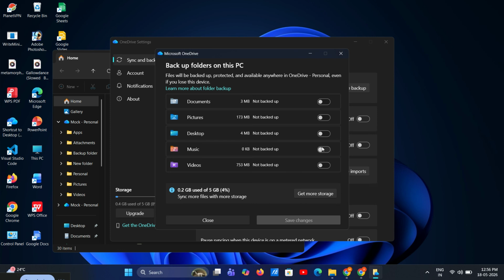After you select the folders you want to stop backing up, confirm the changes when Windows asks you to. This step is important because it finalizes the update and tells OneDrive not to keep syncing those folders. Once that's done, OneDrive will no longer automatically back up those files, which can help reduce syncing issues and make your system feel cleaner and less cluttered.